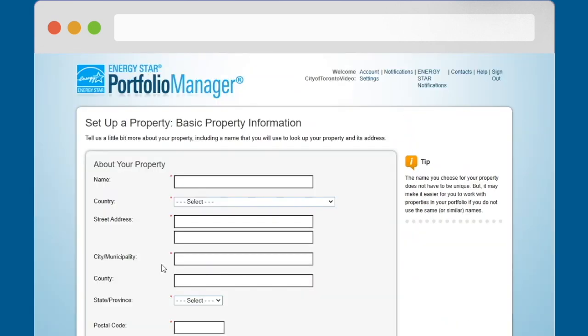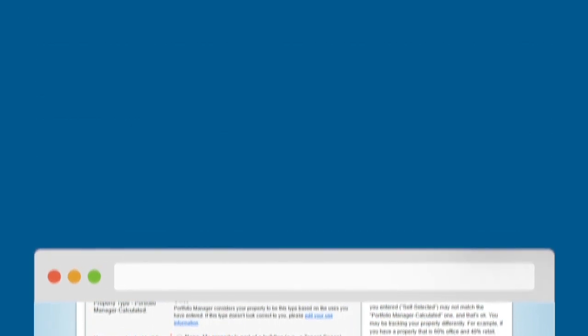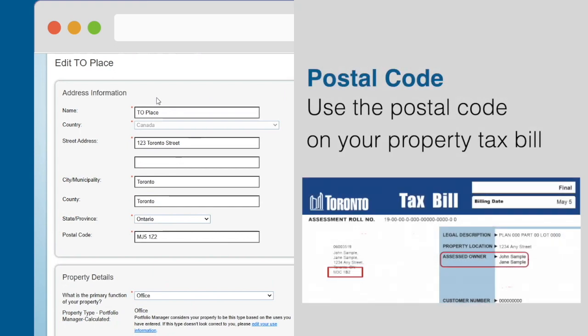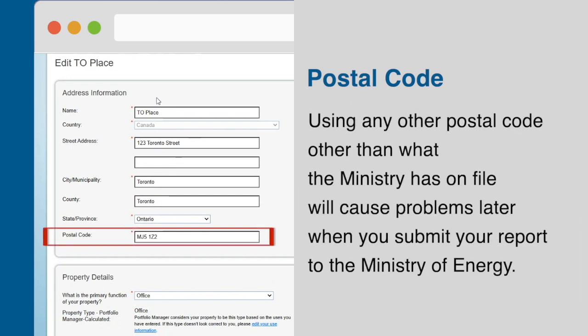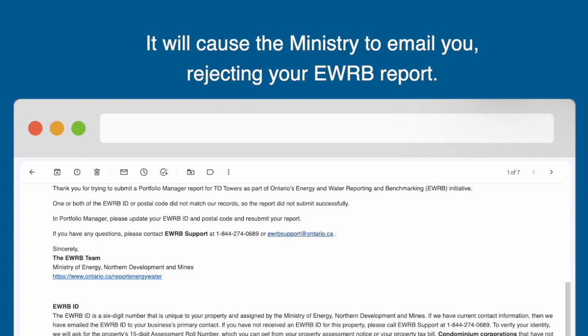This will take you to a screen asking for basic property information, including name, address, and gross floor area. A few tips for filling out this section. Use the postal code on your tax assessment bill when creating your property profile. Your property tax bill postal code is registered by the Ministry of Energy when your EWRB identification number is assigned. Using any other postal code other than what the Ministry of Energy has on file will cause problems later when you submit your report to the Ministry of Energy. It will cause the ministry to email you rejecting your EWRB report.